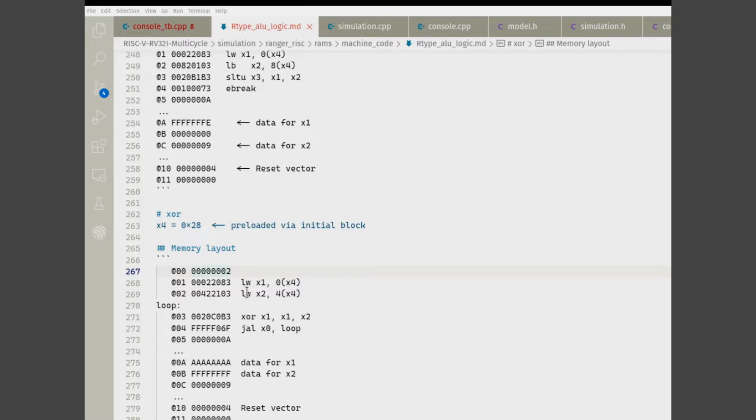So this is the program. We load in X1 with whatever X4 is pointing at, which happens to be loaded with 28 via the initialize block in HDL, and we'll load in X2. So we load X1 with A and X2 with F's. Now we're ready to run this program.